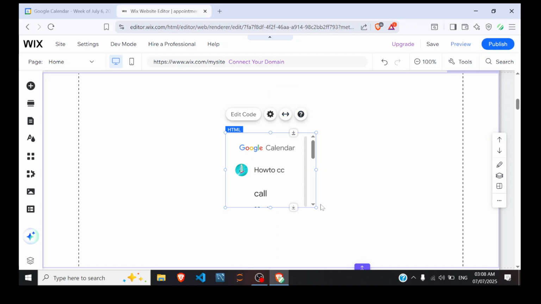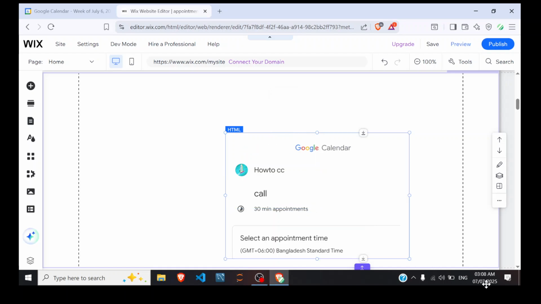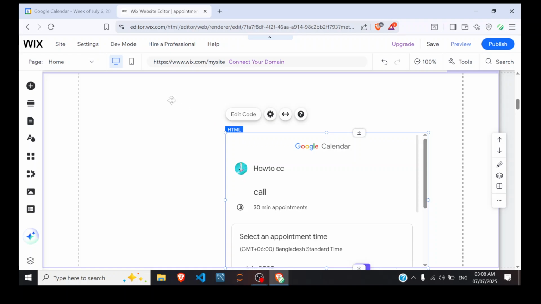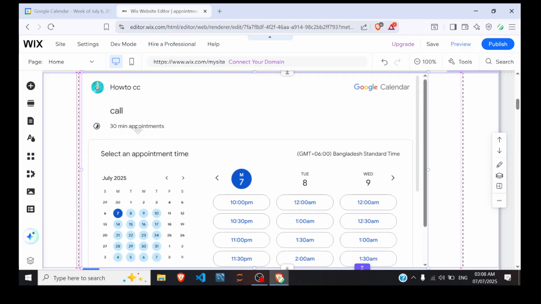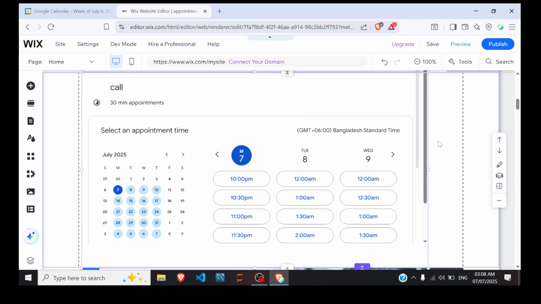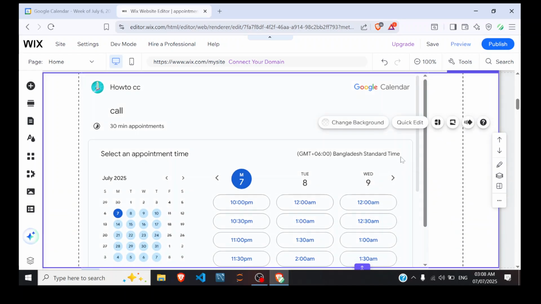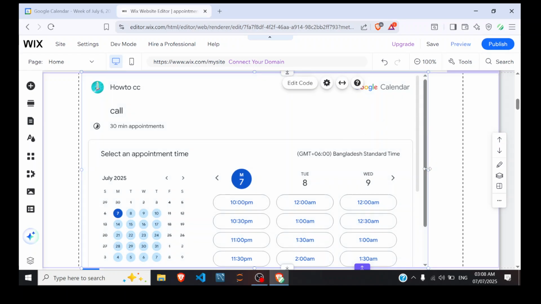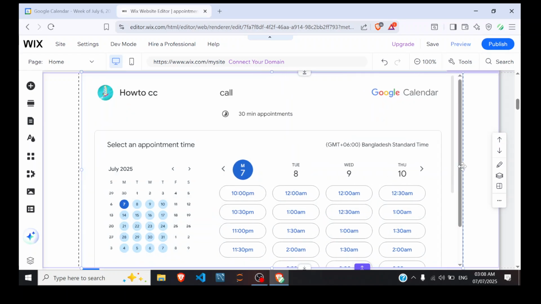Now stretch the box so it fits your layout pretty well, like this one. And that's how it will look on the Wix website.